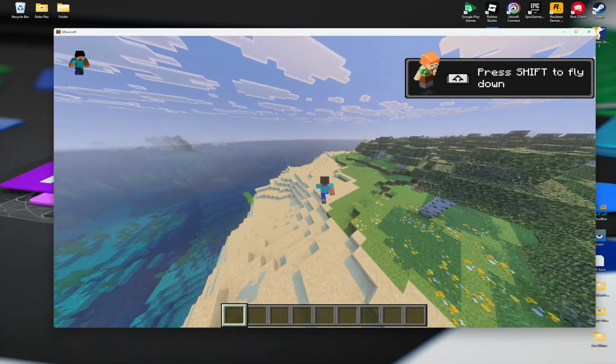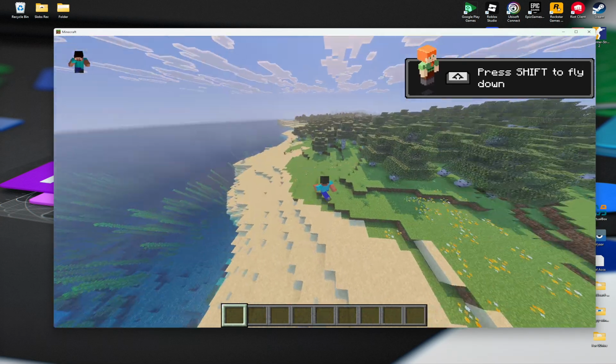And that is it. That is how you activate vibrant visuals in Minecraft Bedrock.